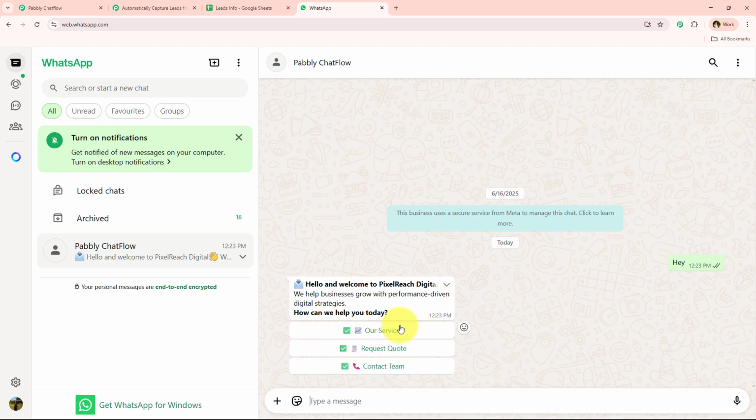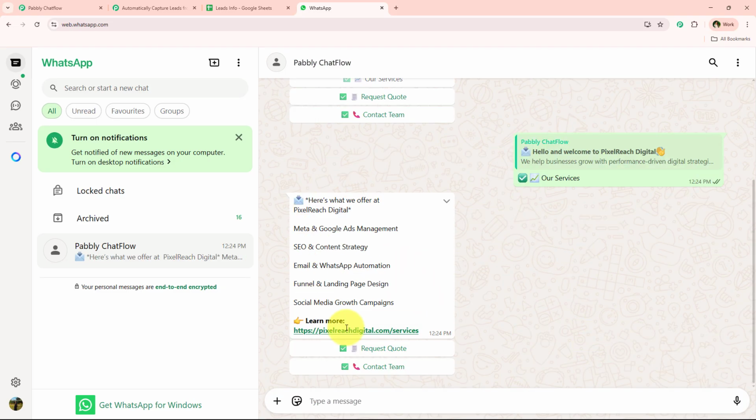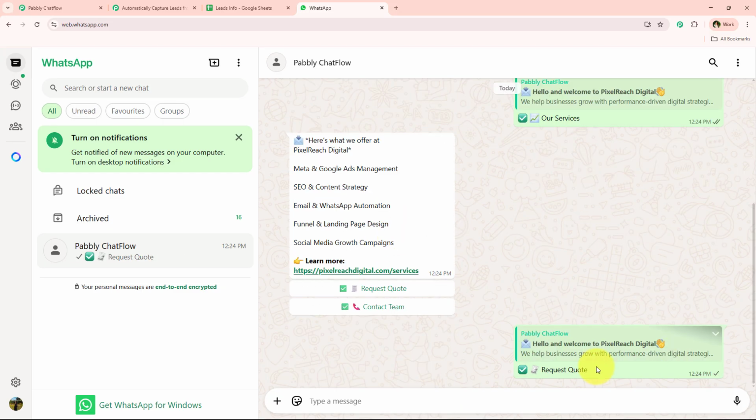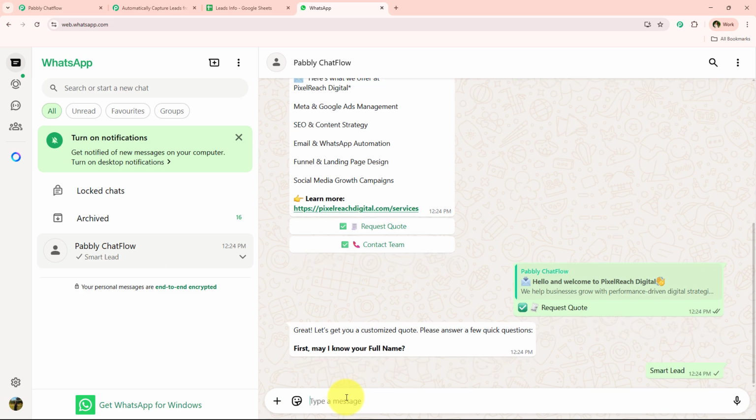So if I want to learn about their services, I can go to this our services right over here and it is going to show me their services details. If I want to request a quote, I can go to this request quote right over here. And once I go to this request quote, it is saying great, now share me your full name. All right, so let's say I'm going to share my full name right over here, which is Smart lead, and I'm just going to send it.